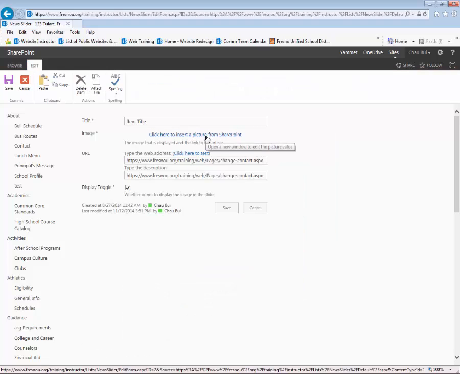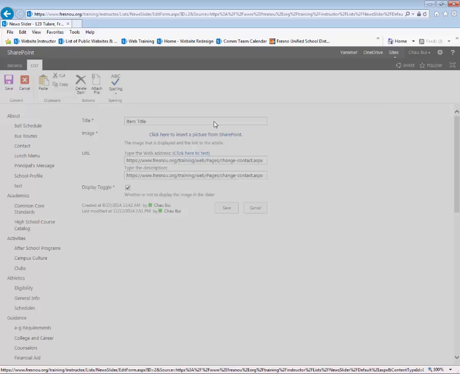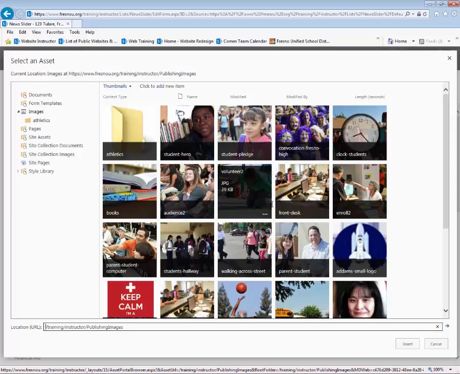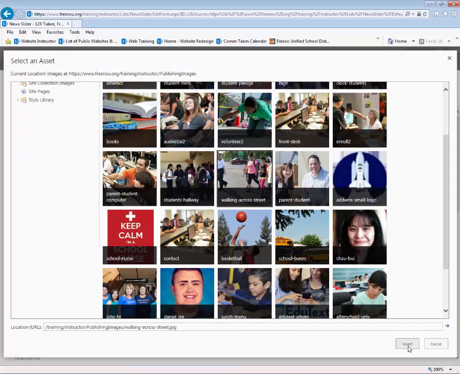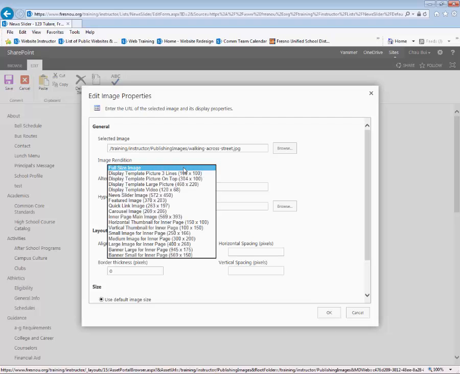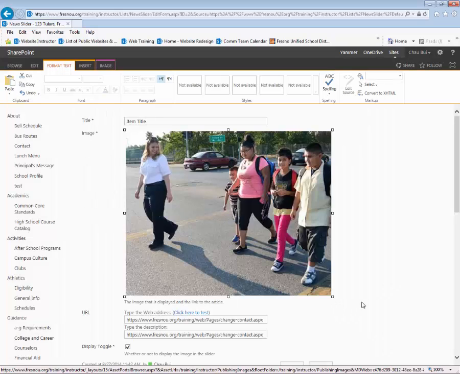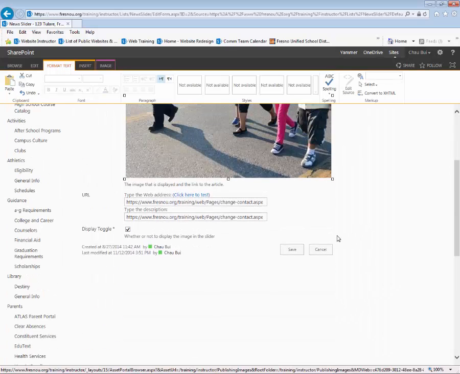Now you can go in and change the picture by clicking on the insert picture. Browse for a new image. Click insert and again change the image rendition to New Slider. And click OK after you've entered your alternate text. All right, you can save it now.